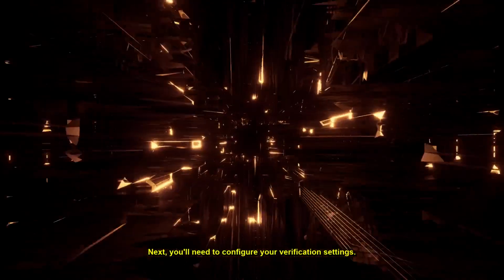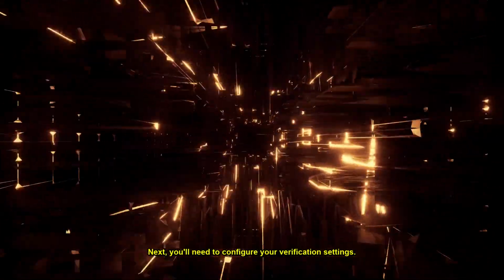Next, you'll need to configure your verification settings. Select the identity verification methods you would like to implement. These may include document verification, SMS, or email confirmation. After selecting methods, save your changes.